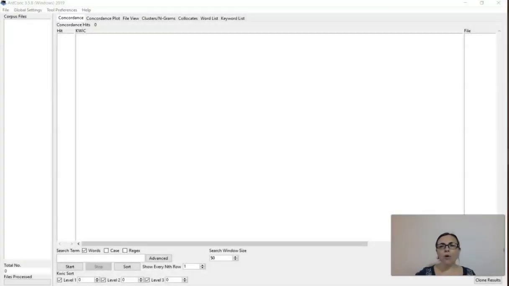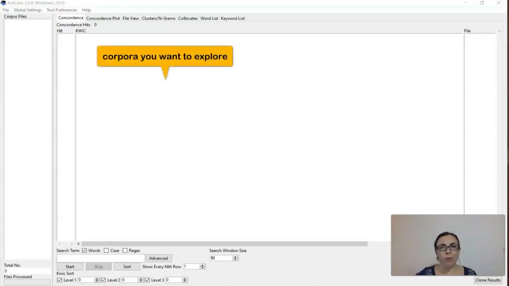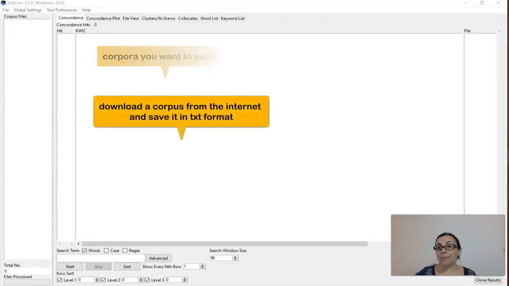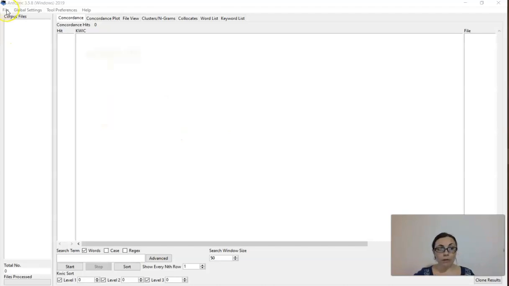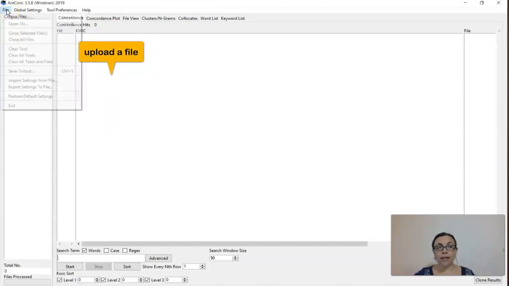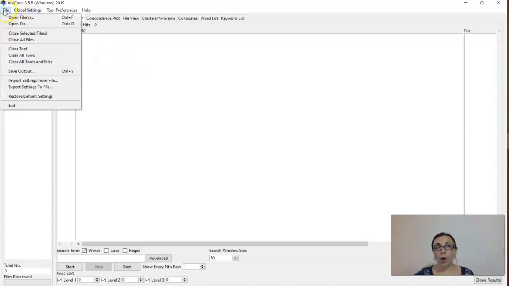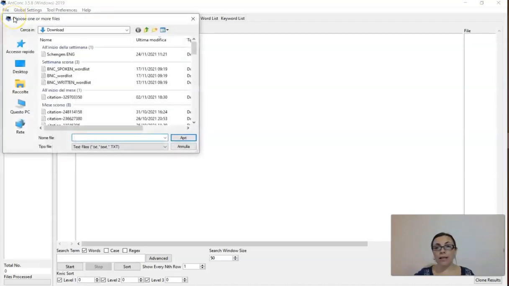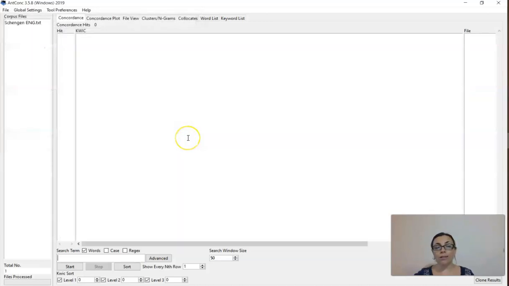Unless you have already one or more corpora you want to explore, download one from the internet. Remember that it needs to be saved in text format. For example, if you want to upload a file, you first click on File, then Open Files, and in this case I am going to use a Schengen Agreement file. Then you click on the file and it will upload on AntConc. The corpus is now ready to be searched.